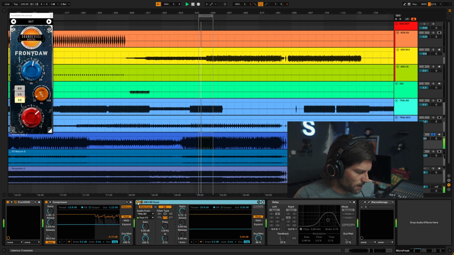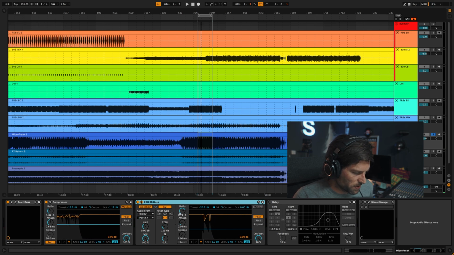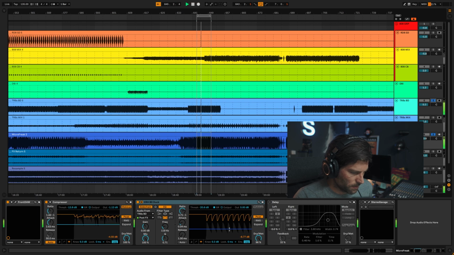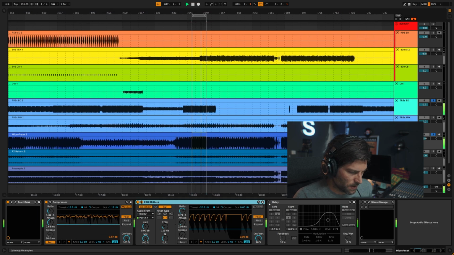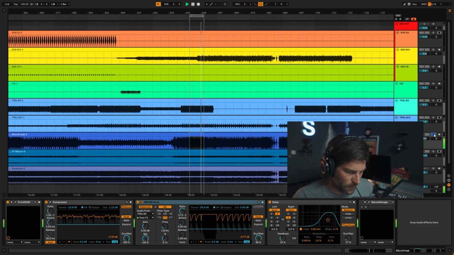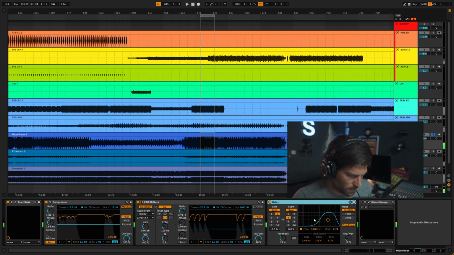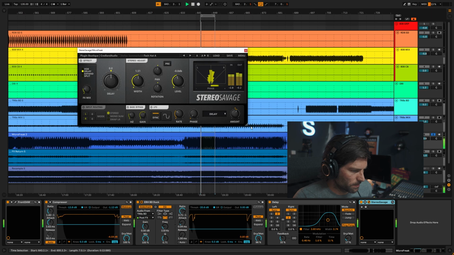So then we got the ducking compressor. It's just usual sidechaining stuff. It is triggered by the bass drum. Yeah, see. Then I put on a standard delay, and again a stereo widening plugin.